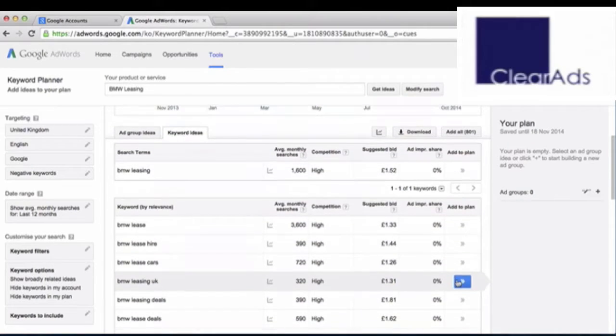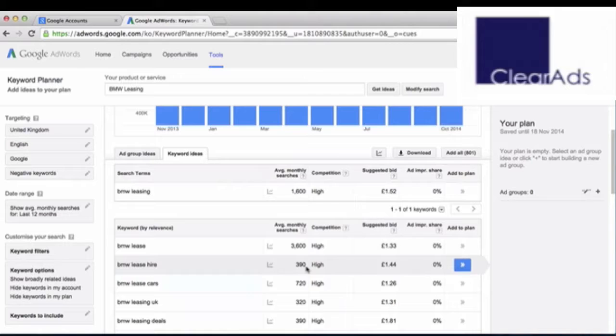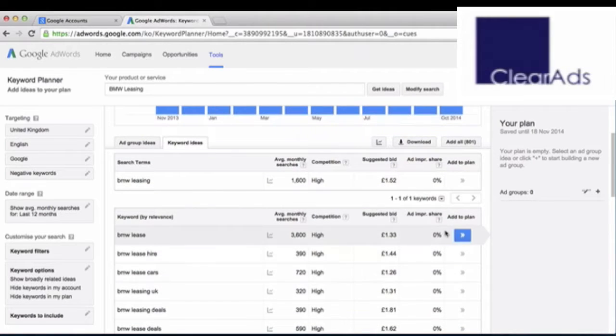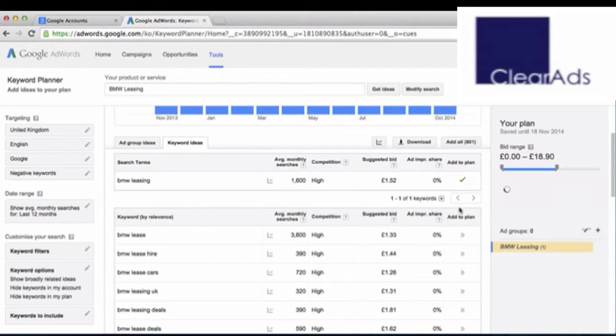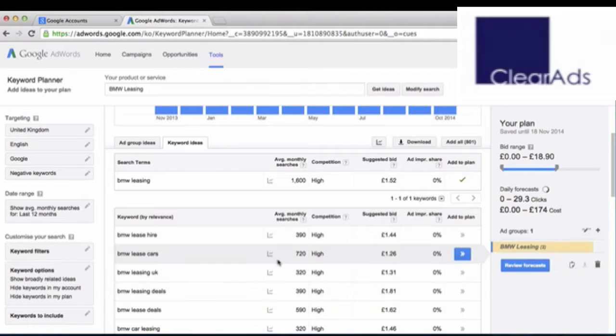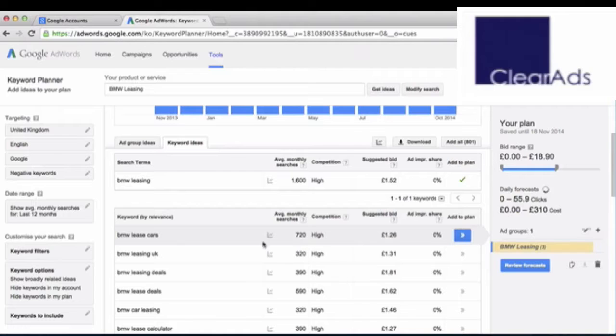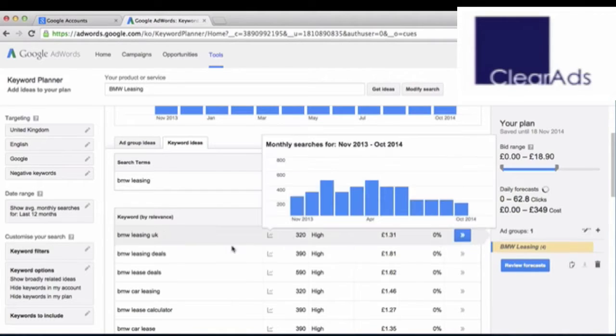and is still targeted. So BMW lease, still slightly broad, but okay, it could work. So anyway, let's add that to our list. Let's add this to our list. BMW lease hire. Okay, yeah, sure. Let's put that in there. BMW lease cars.